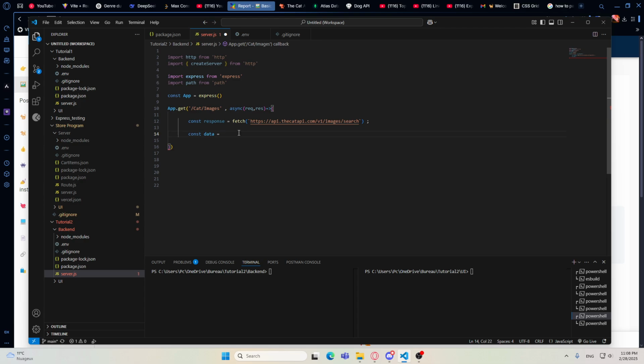So pretty much what this lets us do, of course, we have to wait for our fetch before we do anything. Gotta make sure we're waiting for the fetch. Of course, I forgot to do try catch, so I'm gonna do that there.